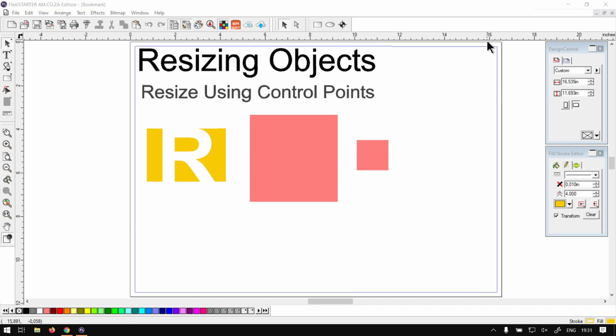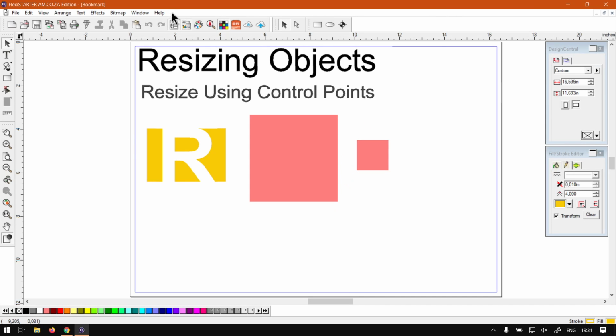Otherwise, we're back in the program here. Now, just a reminder that this is a mini series. We're going to be covering resizing and setting the location and rotation of objects. We might also cover some skewing in this mini series. Otherwise, I will also leave links in the description so you guys can follow along.